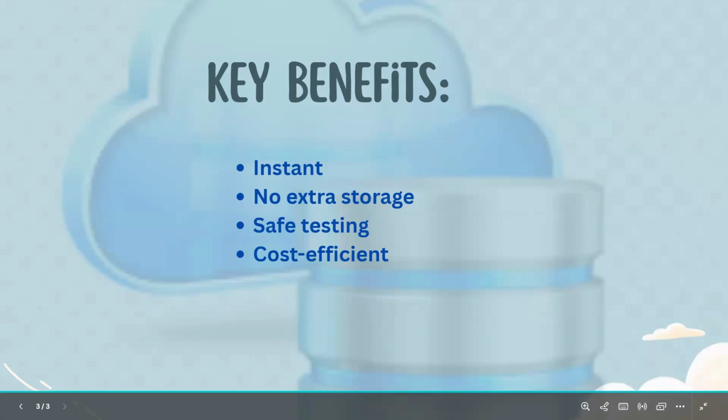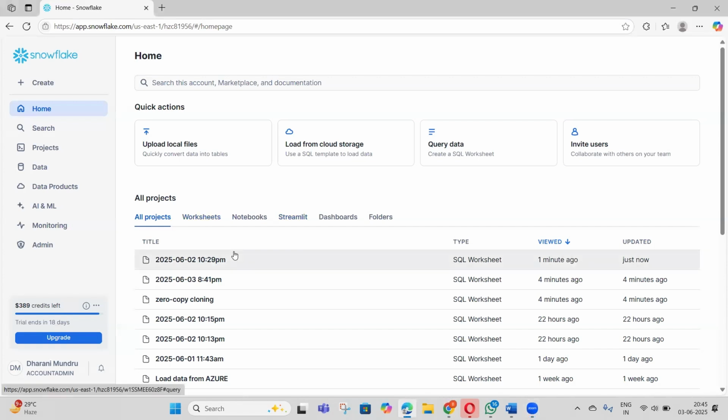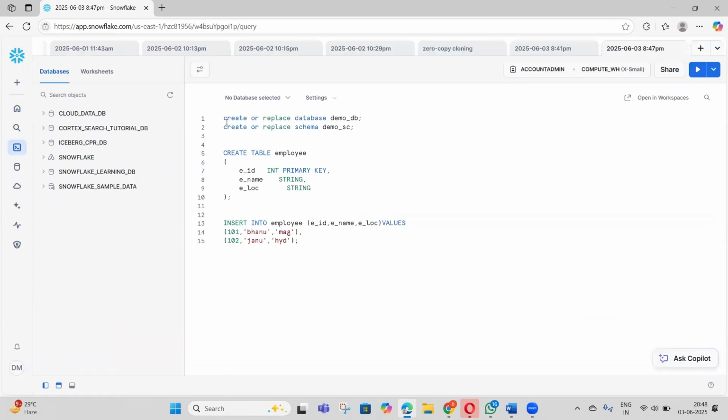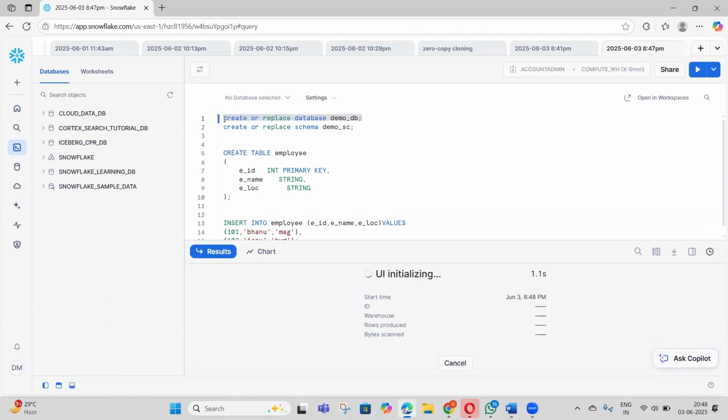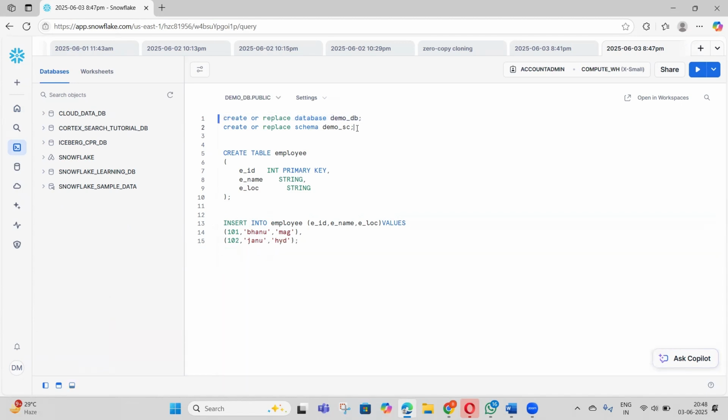For that we have to go to the Snowflake account. So this is our Snowflake account, and here first we have to create a database, and after creating we have to create a schema. Then we have to create a table, and after creating the table we have to insert some values into the table. Now let's see the SQL worksheet. As I already wrote this code, first we have to create a database. Next we have to create a schema.